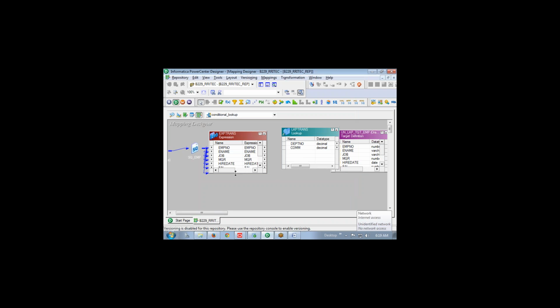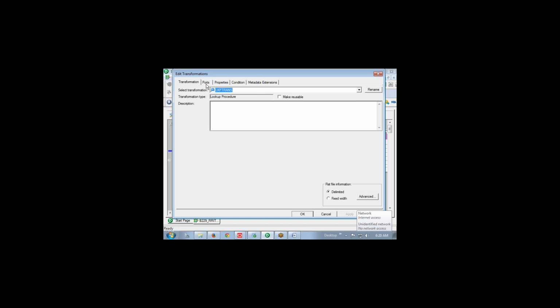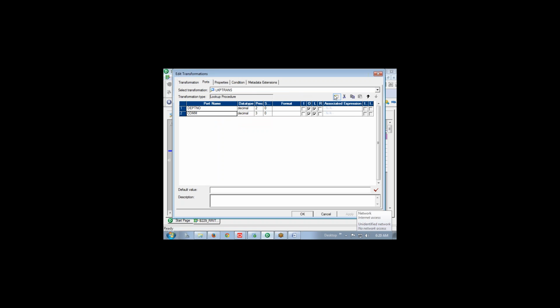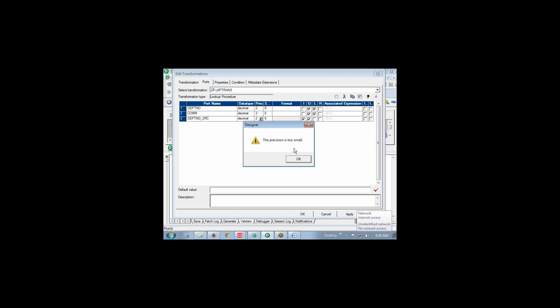Now whatever department number is available here, using this I have to pick the default commission, right? That is the reason I am creating one column inside this. Go to the ports tab, click on the add a new port option. We provide the name department number underscore SRC, the source department number, with data type decimal and size 2. First make it 0, then we can make it 2. Okay, I marked it as 2.